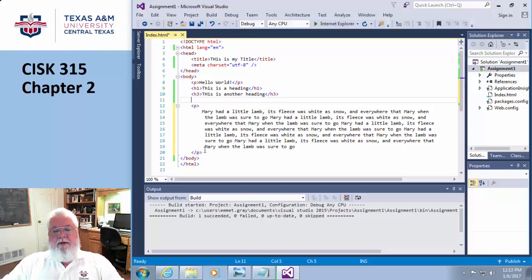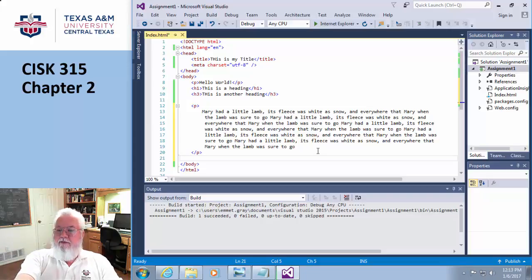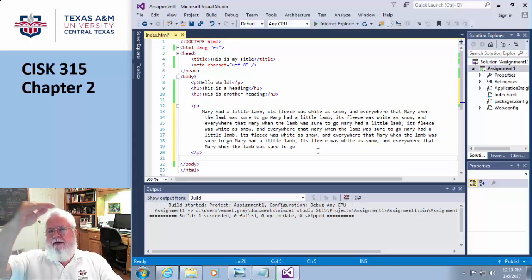All right. So the rule is whenever you have white space, it's ignored. Multiple white spaces are ignored. So these carriage returns in here don't show up in the rendered page. So you can make this look as formatted as you want here, but that is not how it's going to show up at the other end. Okay, just telling you.